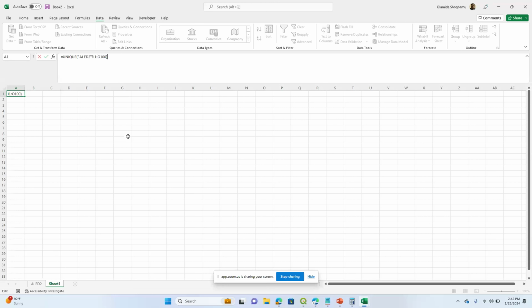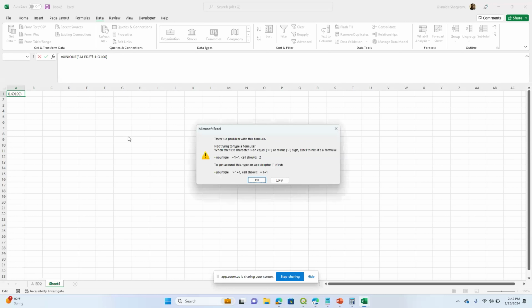Are we together on this? Yes. Do we agree that this formula is correct? So let's try it. Let's see if it's going to give us the unique value. So we have unique, the name of the sheet, A1 ED2 exclamation mark I1 to I100.